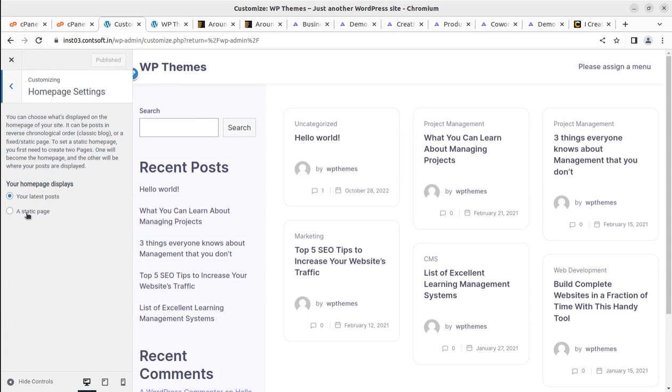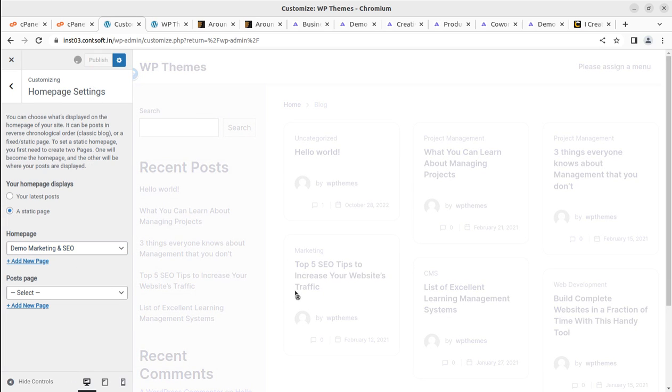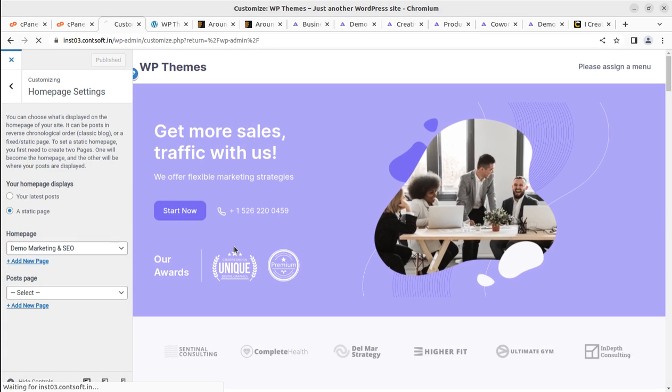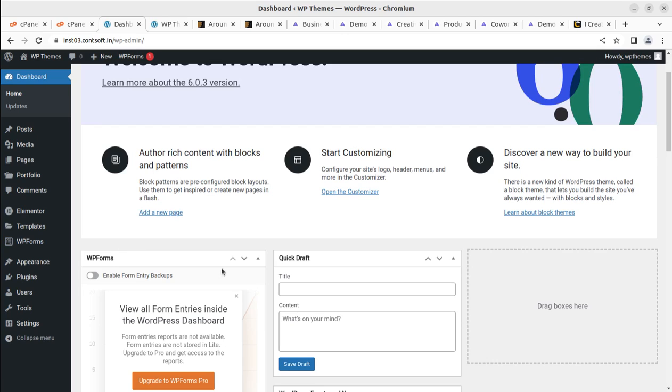And home page setting is here, aesthetic home page, select, demo, and publish. Okay, so as it was said, the extra content, it is good that this demo import process has imported only the required page and elements.